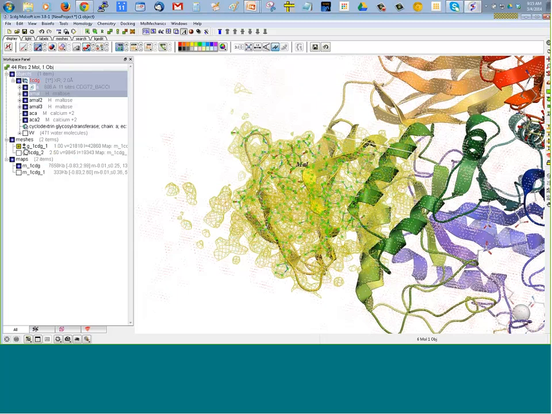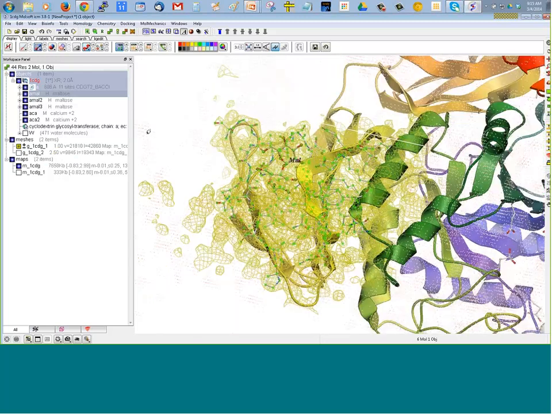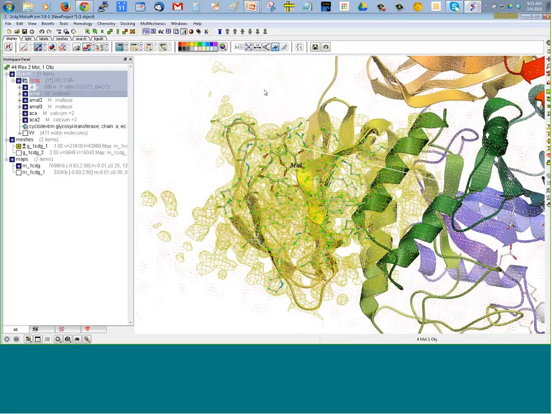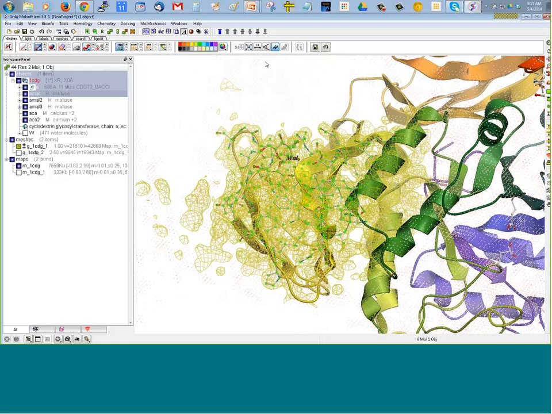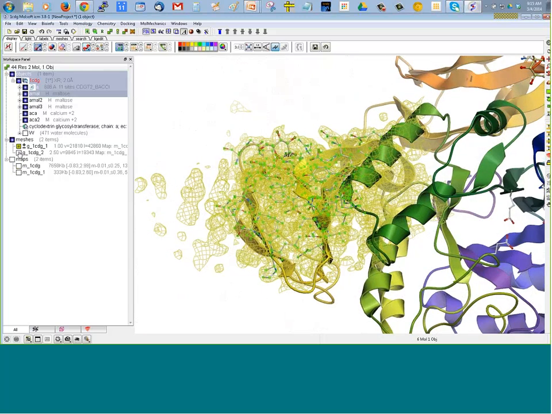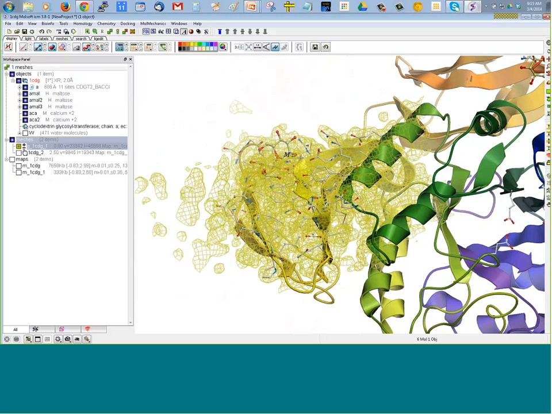You can change the sigma level yourself manually. So, for example, here, let's undisplay that map. You can change it by clicking on the plus and minus here to change the sigma level and contouring of that map.